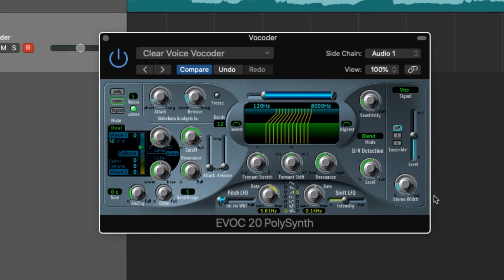And finally, let's talk about these over here. So you've got your output right here. We can turn the synth up if we want to. We can also introduce some ensemble effects like this.